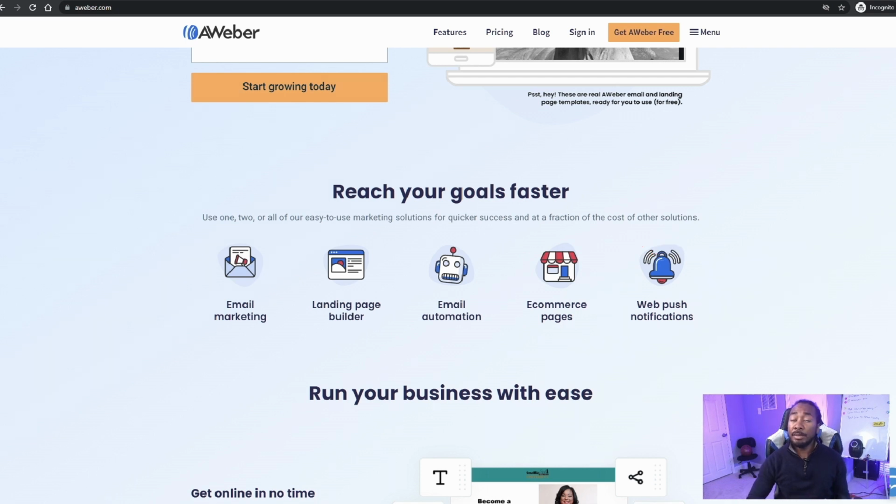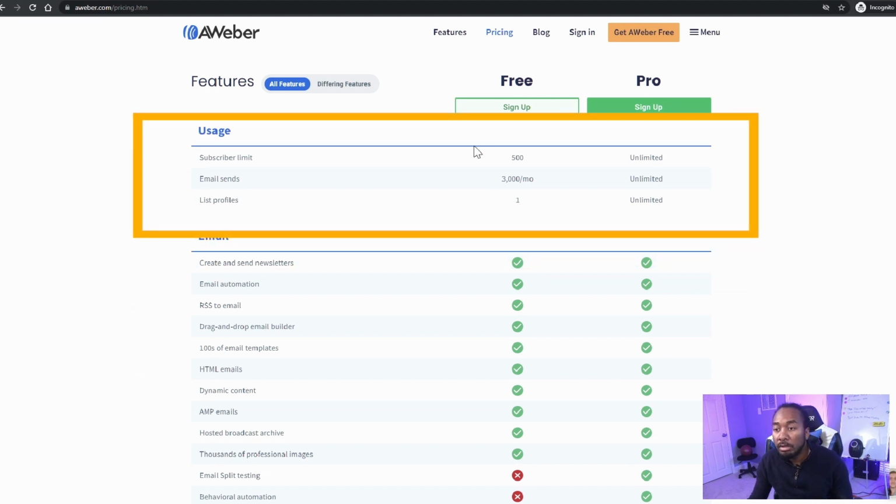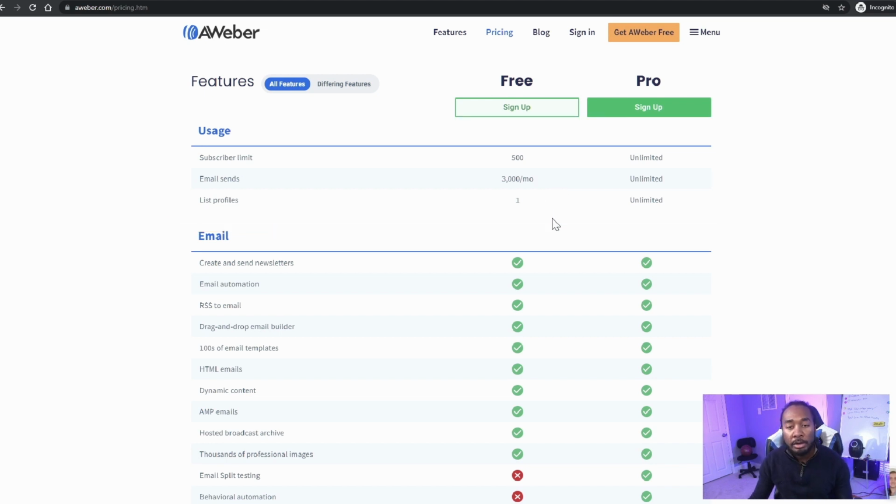But what do you get as a free member? Now let's find out. So Aweber's free plan has the following. You can get up to 500 subscribers. You can send 3,000 emails per month. You can only have one email list. So this is really if you're just getting started with affiliate marketing or if you're just building your online business. And it works well for that. So you can really test out the features of it.